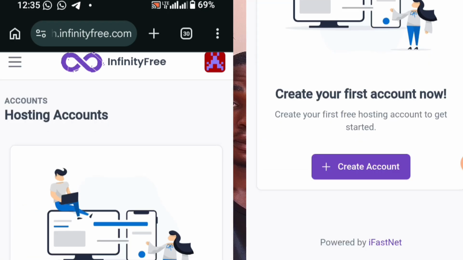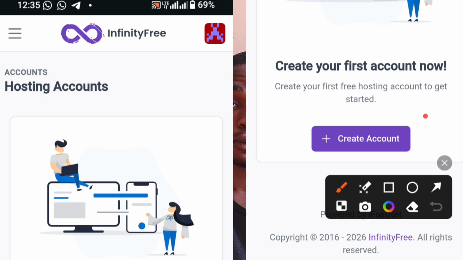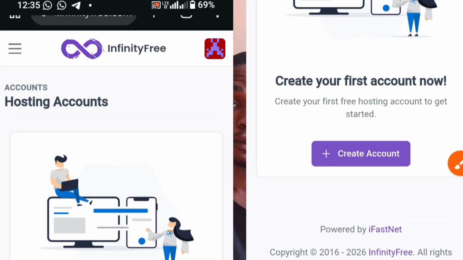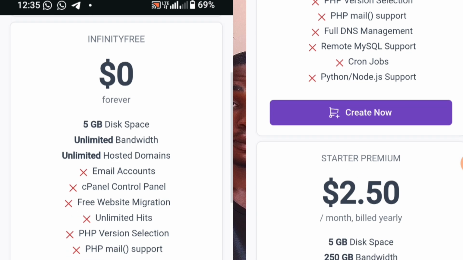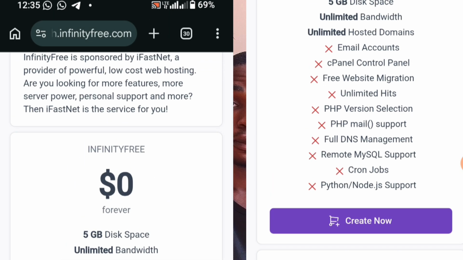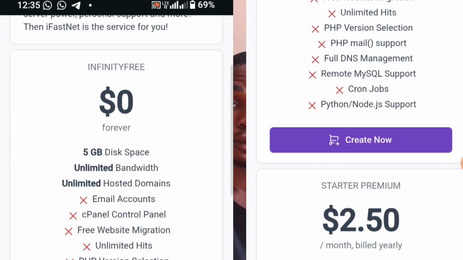This is how your interface is going to look. Then the next thing you're going to do is click on create account. You are trying to create a hosting account. The first one is completely free. Can you see the free one here? $0 forever. Then you are seeing the limitations and the rest of them.